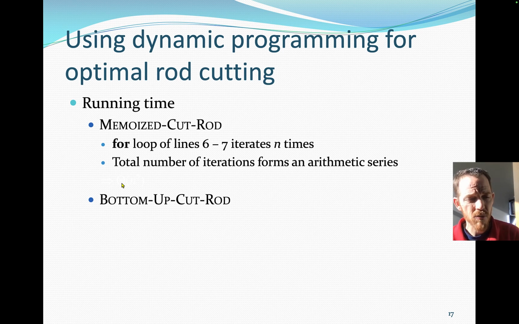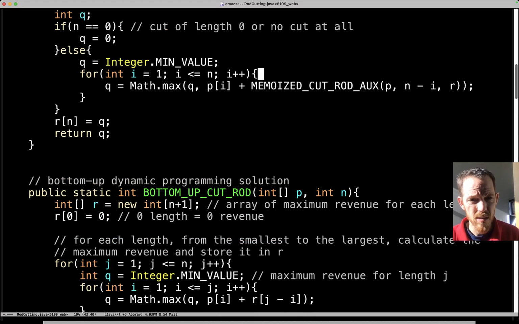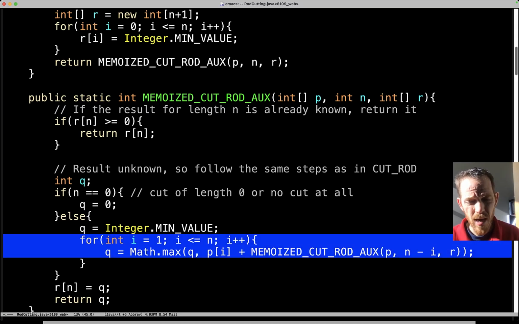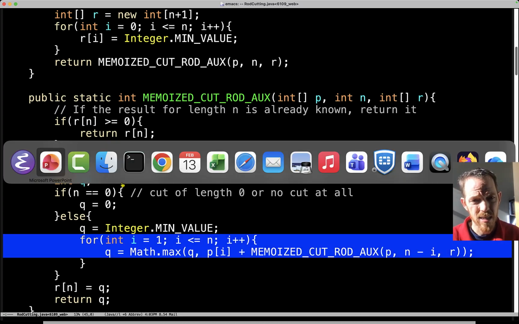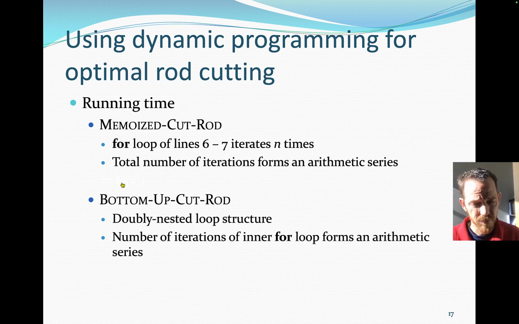Okay, let's talk about running time. With memoize cut rod, this loop here highlighted in blue, we're going to run that n times each time. And so then the total number of iterations is going to form an arithmetic series. Now let's talk about bottom up.